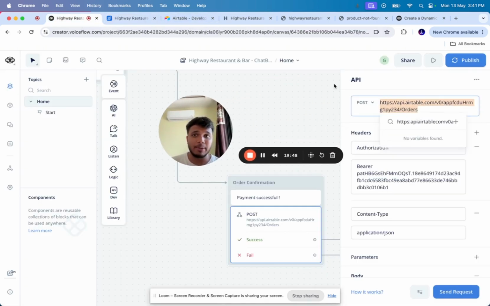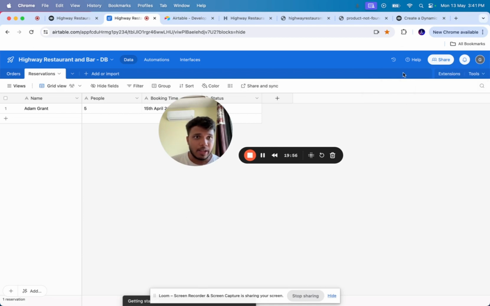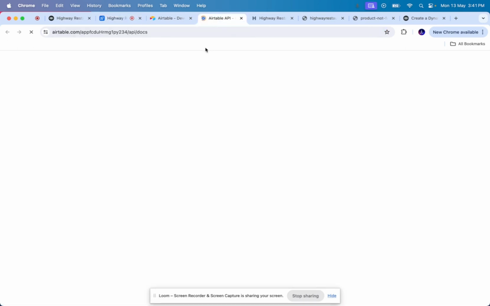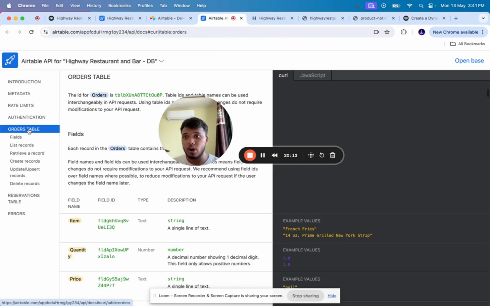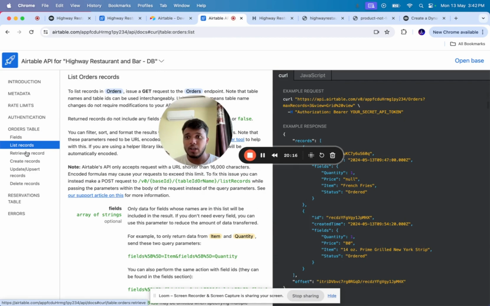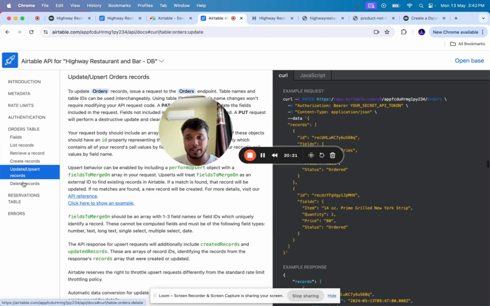So this Airtable API, you can actually see it in the doc section. If you click on help, and then you have the API documentation. This is pretty good API documentation on all the bases that you have. It's not a generic documentation; everything is related to the bases that you have. So if you click on orders, it gives you all the API calls: list orders, retrieve a specific order, create records, create orders, update and delete orders.